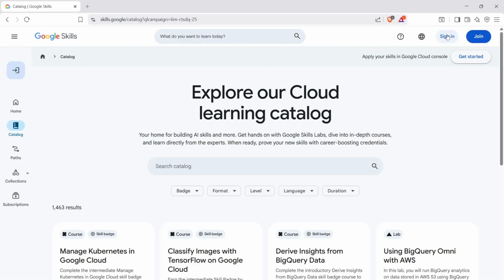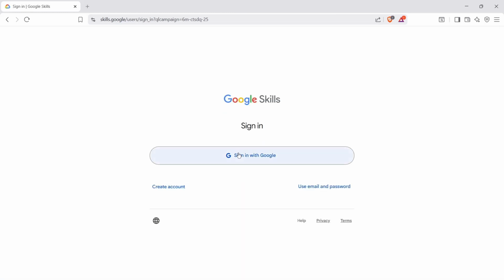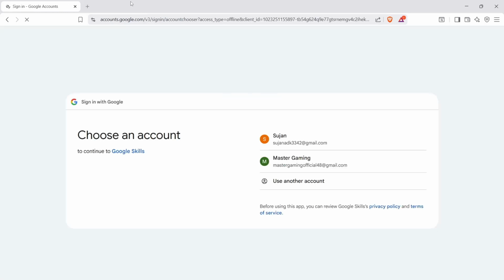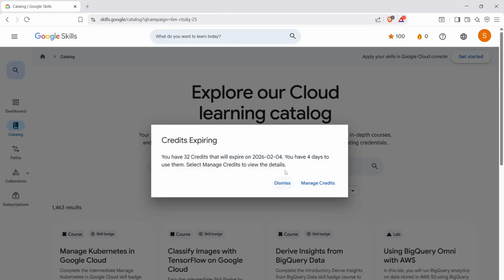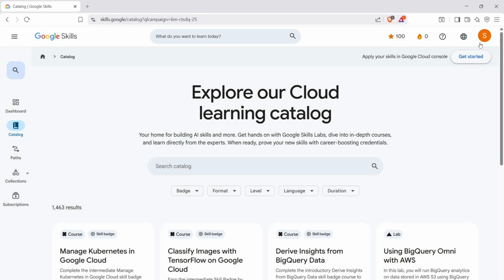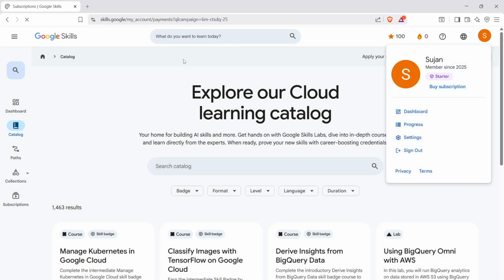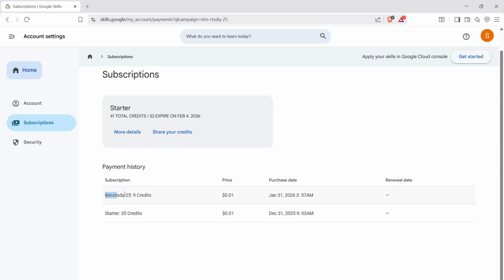Now click sign in, then sign in with Google, then choose your account. Okay, let's check it. As you can see, we have successfully got 9 credits. You can see the time.